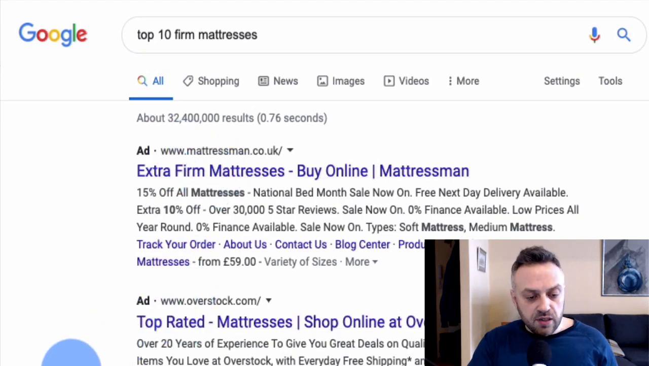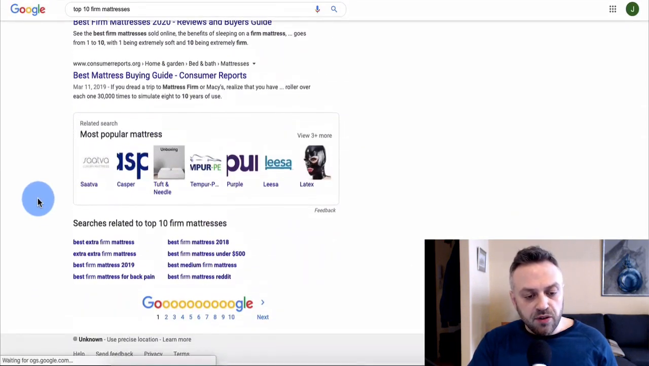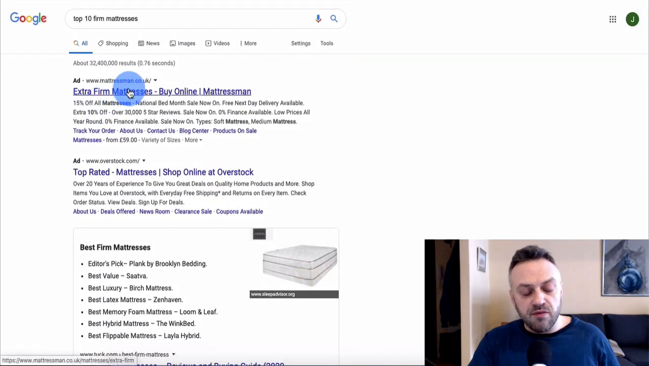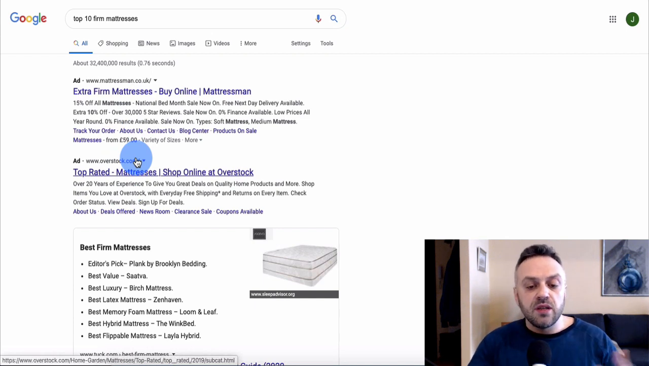We have 2 ads now, right? We have 2 ads above the organic results. So it's a little bit better than before. And this is exactly what we're going to aim for, right? Now, these are businesses, right? We're not a business, so we're an aggregator, right?